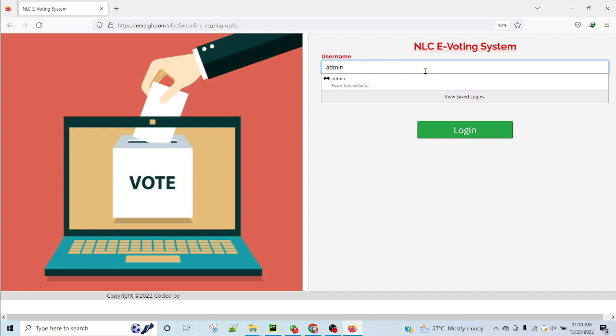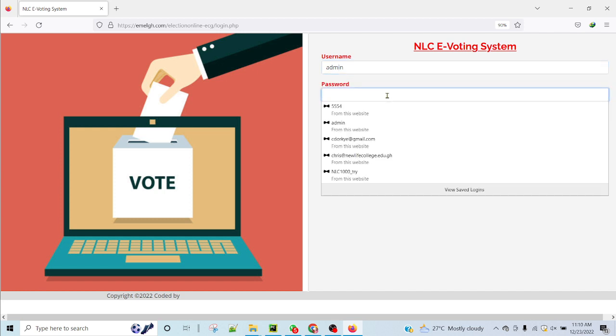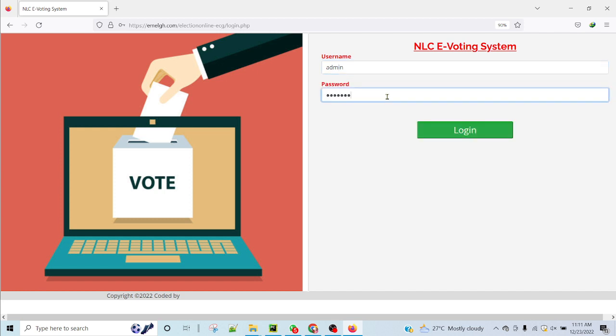I use admin as the username, and admin123 as the password. That doesn't mean that when you go online you just put this in and it logs in. No, this is just for trial purposes. This is what I've used for the credentials. I'll leave this for a few days for people to go in and try their hands on it, just to get the functionality of the system.